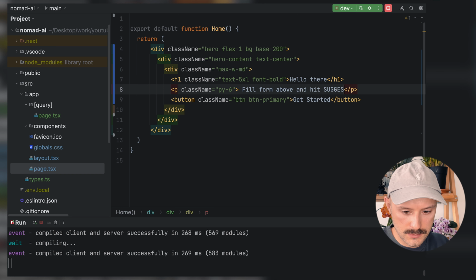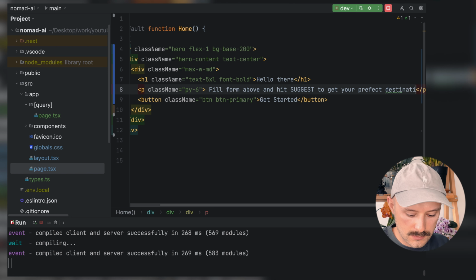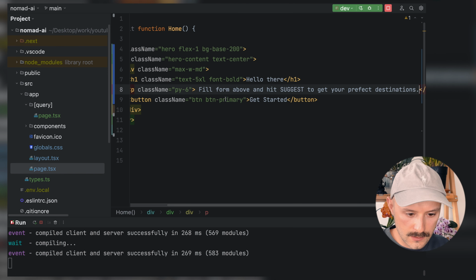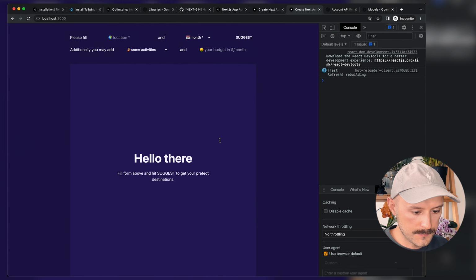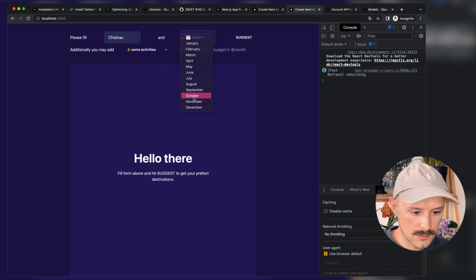and hit suggest to get your perfect destination. And we don't have any buttons in here. So yeah, we have it full screen. Let's fill it up. October and snowboarding.